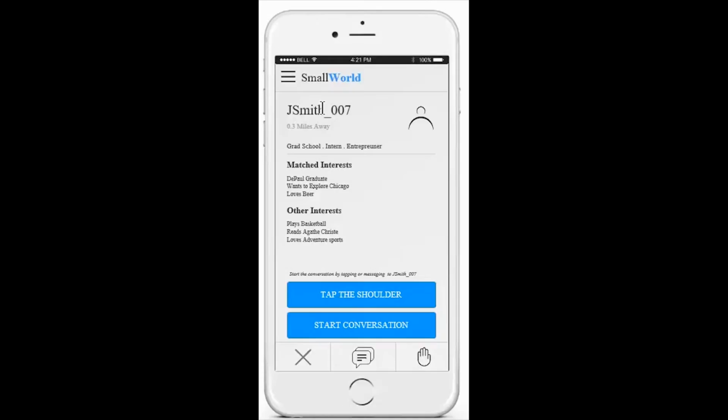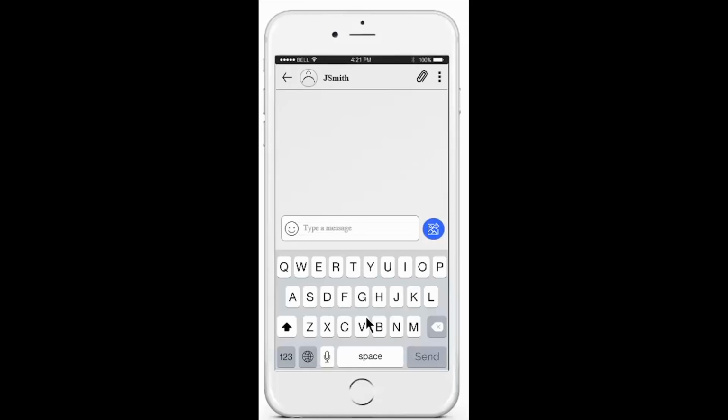Now imagine you click on someone that you're not currently friends with, and you're going to see this kind of profile. It's very sparse, no pictures, no actual name, just how far away they are and your matched interests as well as their other interests. You can tap the shoulder of someone, which changes your notification so you know that you have tapped them, kind of like a smile or a wink on other online dating sites, like, hey, I see you, I want to talk to you, or I'm interested in talking to you. But you could always just start the conversation yourself.